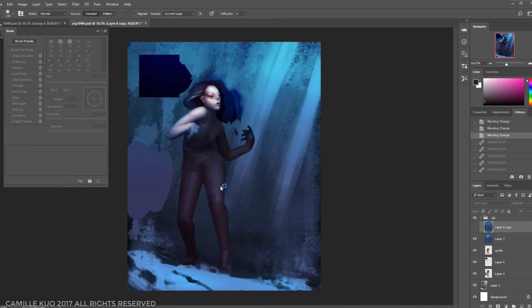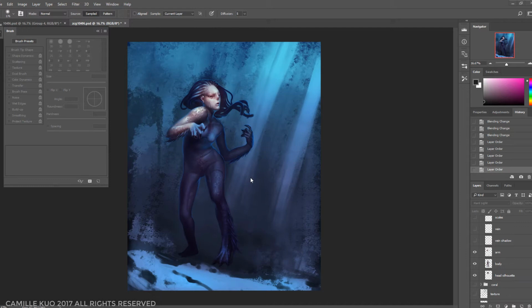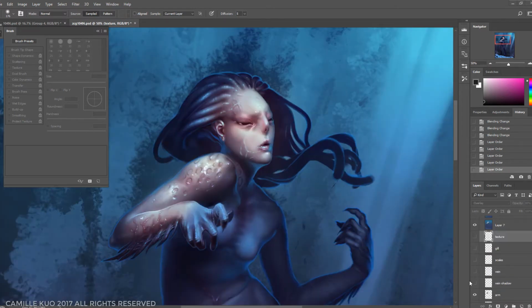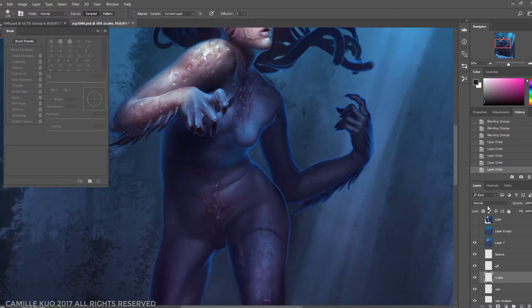I even made a Z-sphere in ZBrush to accurately pose this dynamic figure as a guide. So I further detail this character, adding all the fishy elements and some overall texture. And the texture is set to overlay, of course.